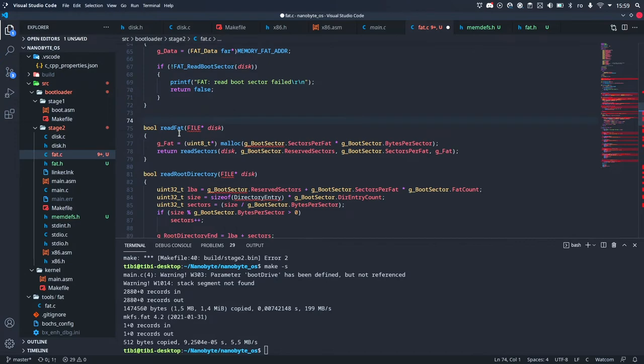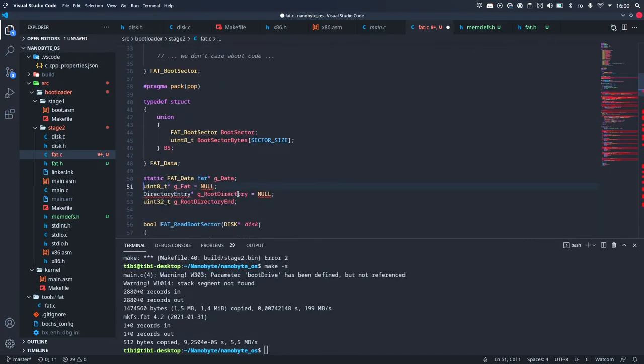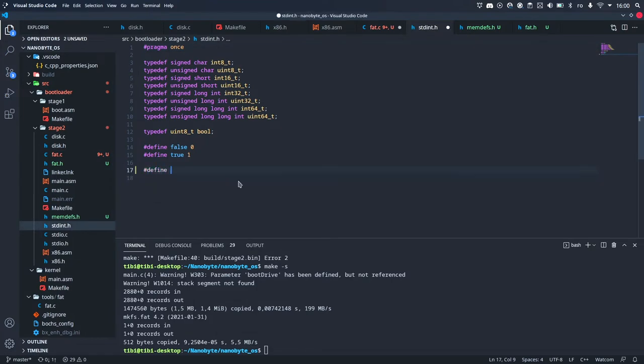Next, we have the gfat pointer for the file allocation table. Because we don't know how big it is in advance, let's also keep this as a far pointer that will use the memory right after the gdata structure.